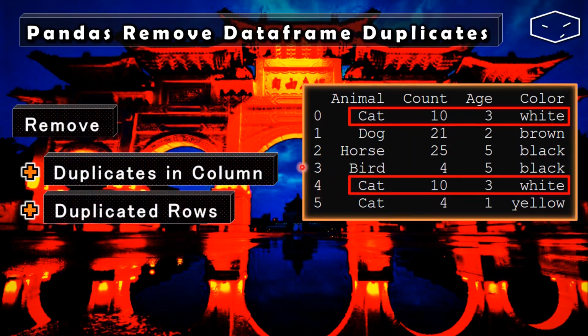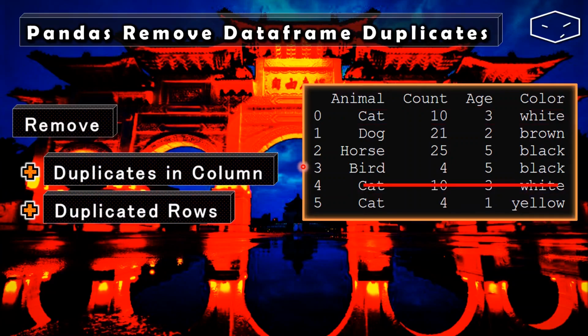We will do two things. The first one is exactly what we did in the previous case. We will keep the first and delete the others. The second option that we will do is keep nothing, so we will remove both.